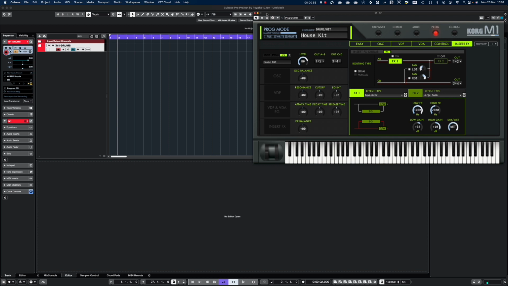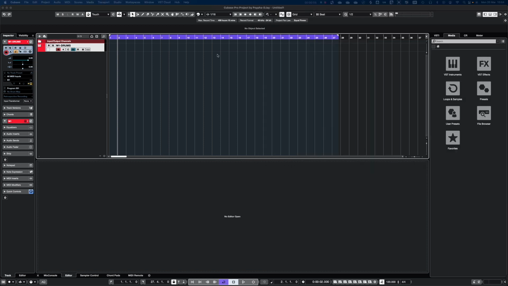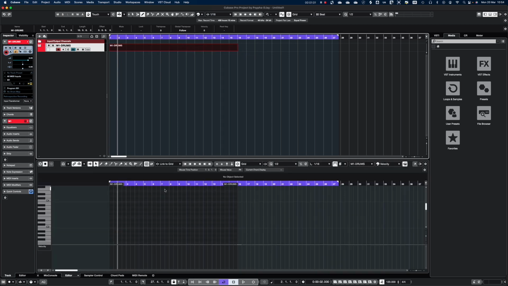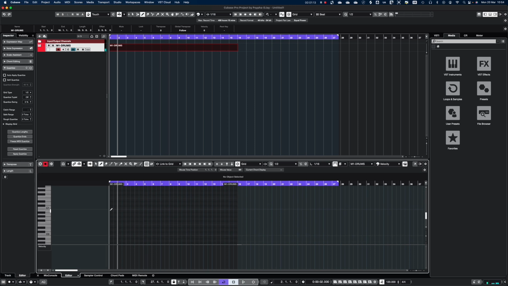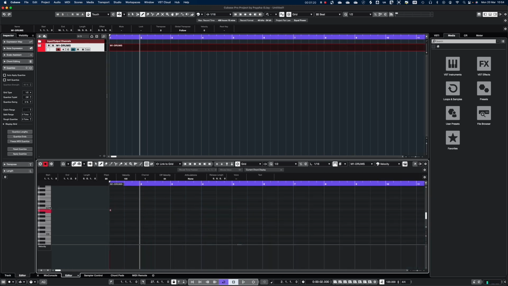From then, we will create a section, an event, that we're going to populate with notes in our MIDI editor. And obviously these notes correspond to the hits on the M1 house kit, which was an expansion card on the original model.